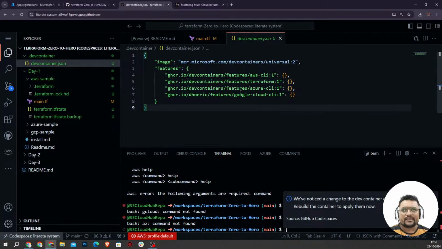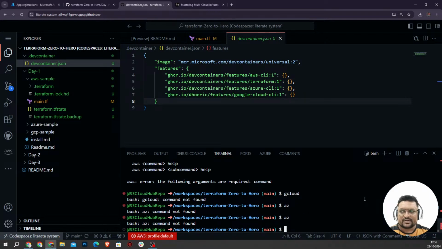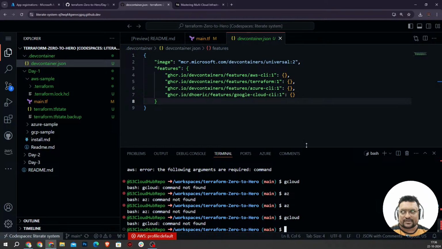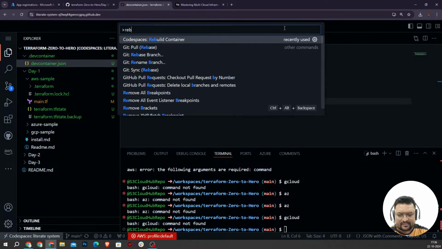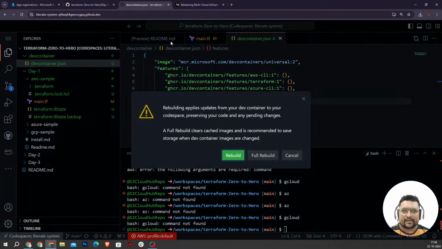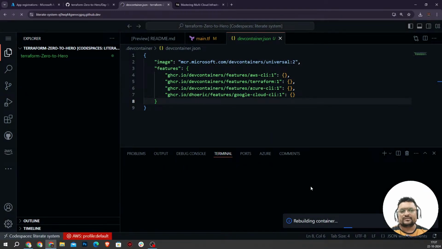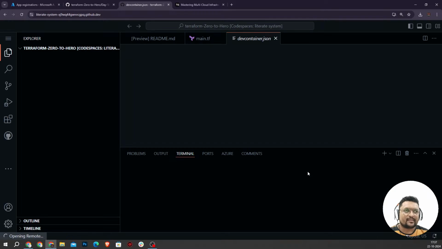Okay, now you can see I have four different plugins: AWS, Terraform, Azure and gcloud. This will not work unless we do a rebuild, but let's try to confirm first. Okay, az is still not working, gcloud is still not working. To rebuild this container, we have to give the command Rebuild Container. It will rebuild the container. This will take some time, so we have to wait until the rebuild finishes.